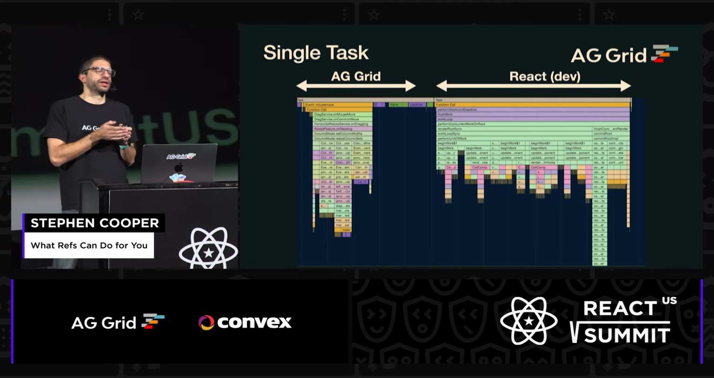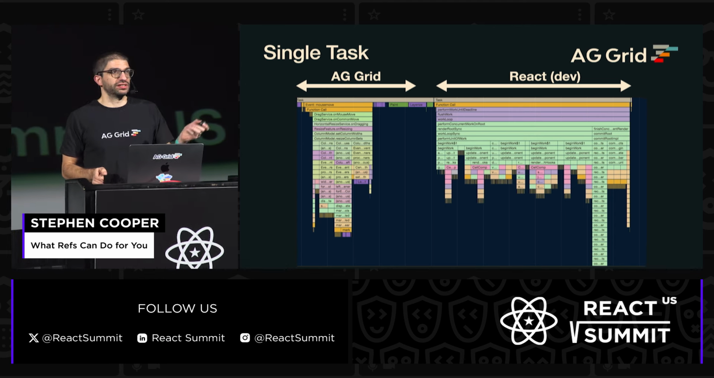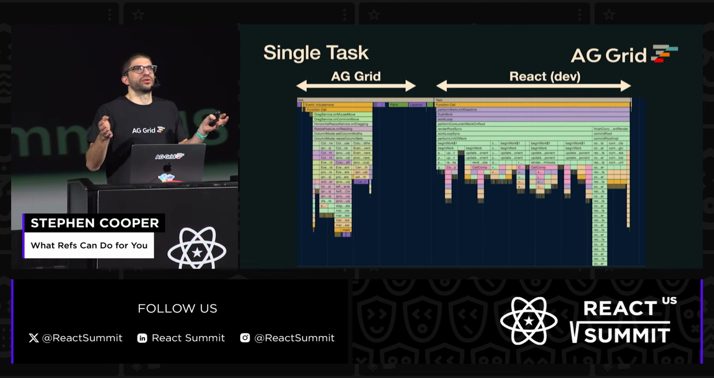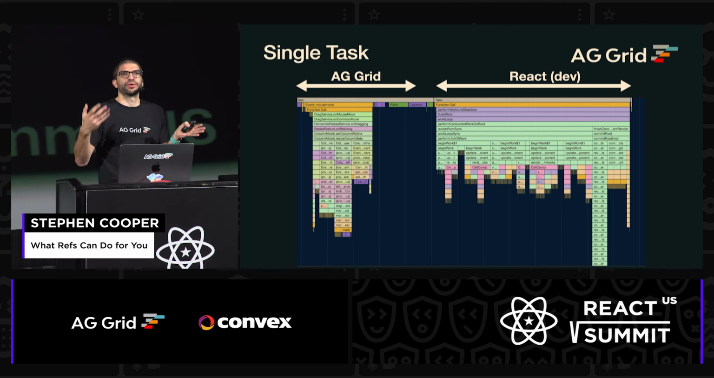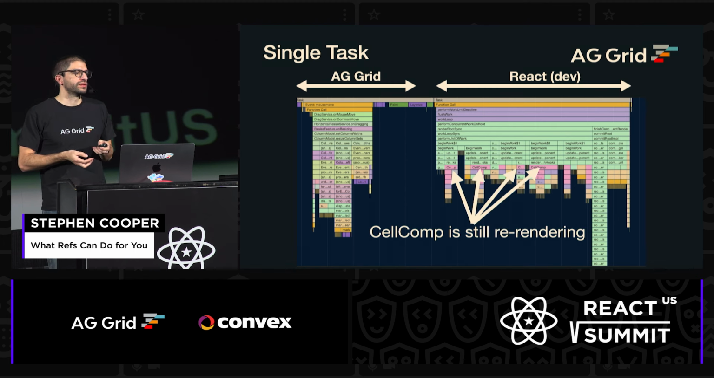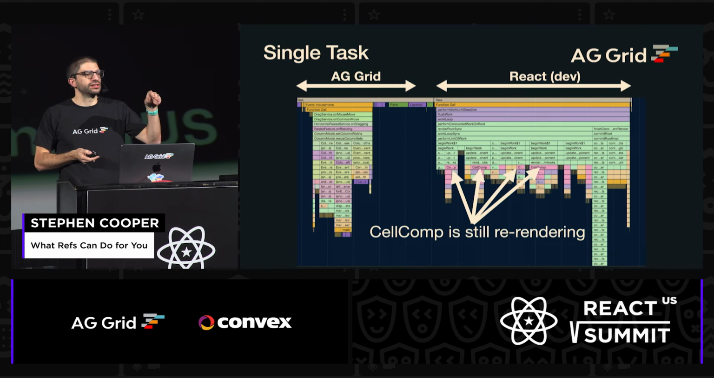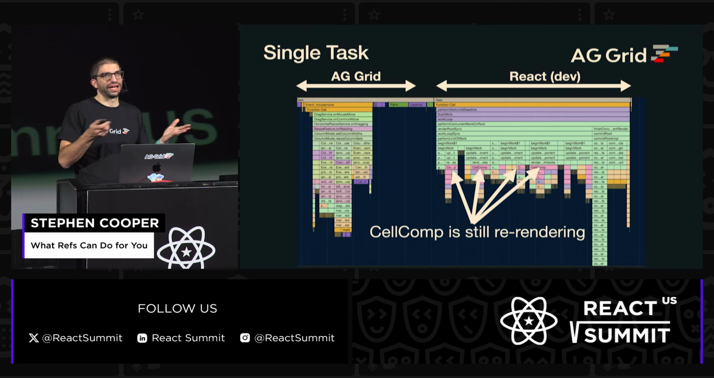And then we've got a second bit from React. So this is in React dev mode, which is why you can see the function names. So even though in production that would be smaller and shorter, there's still this notion of AG Grid code working out what needs to change, and then React is responding and making those changes for you. And so in this, you can see the cell component is being rendered lots of times. Or we had lots of cell components on the page that have been rendered.